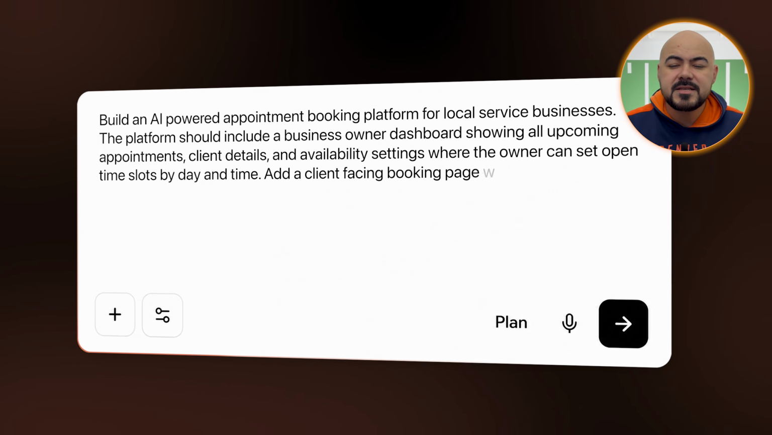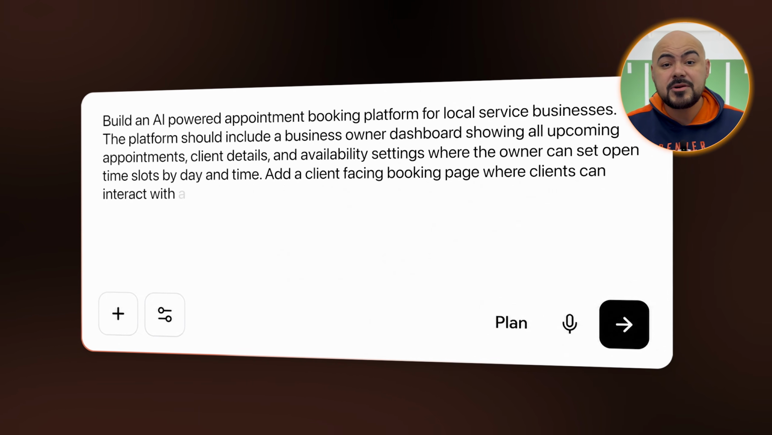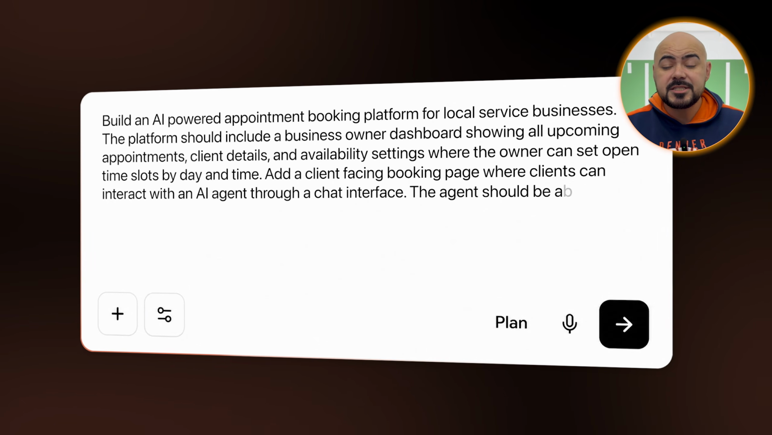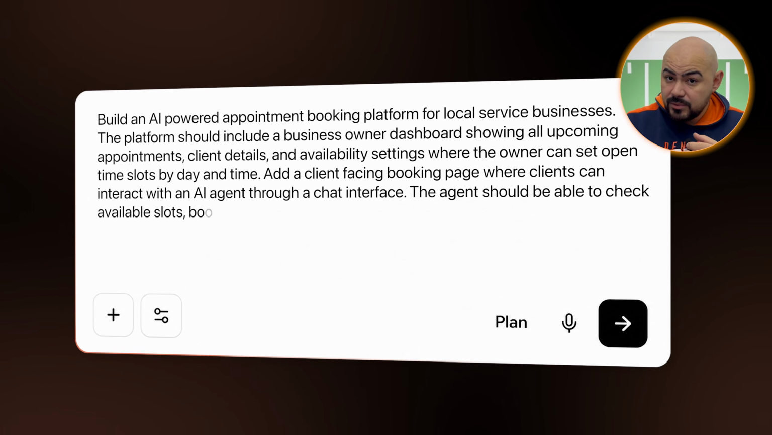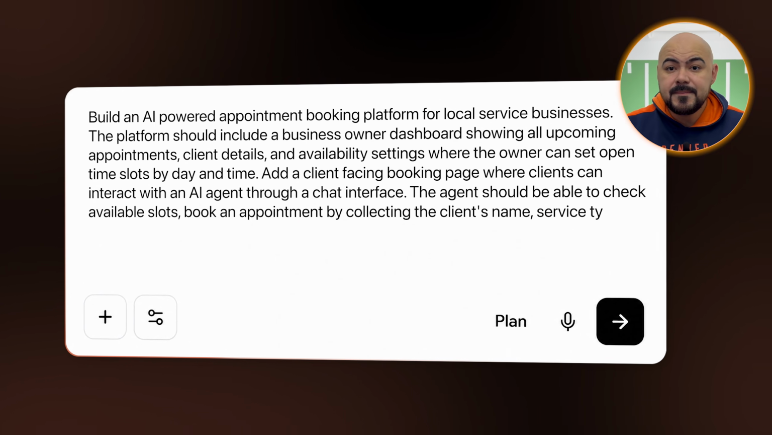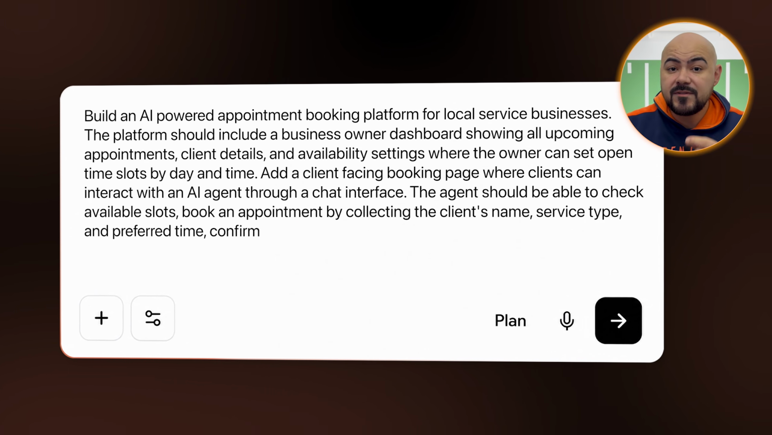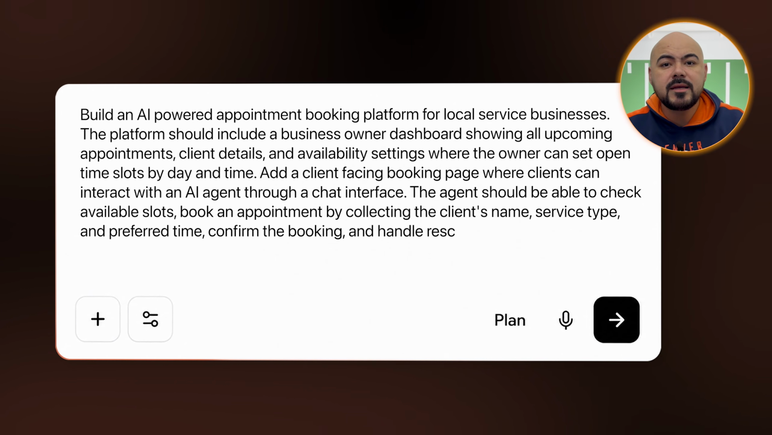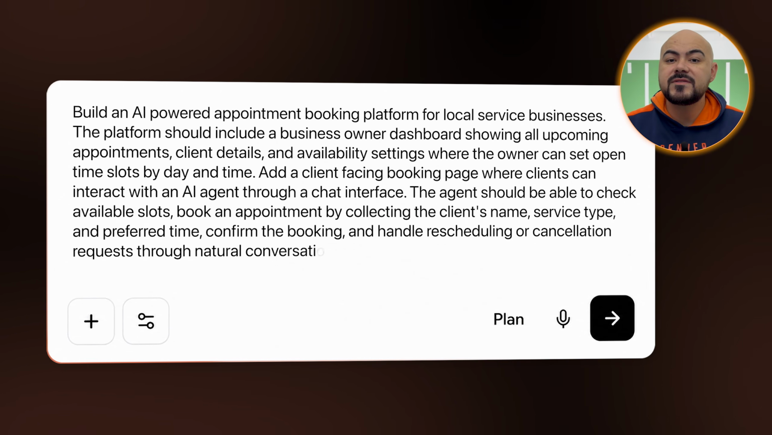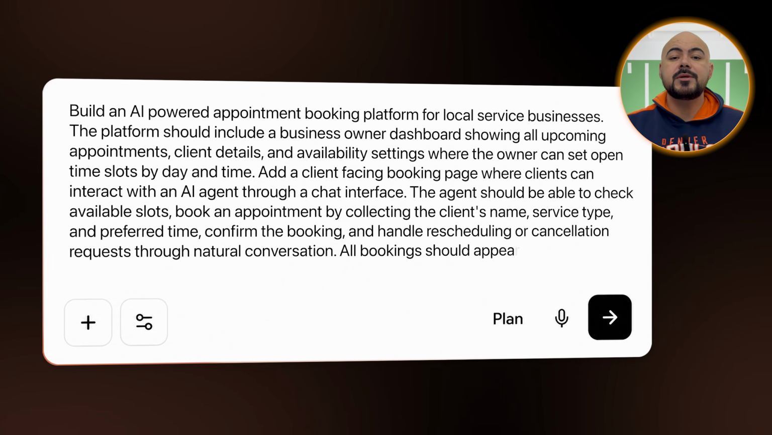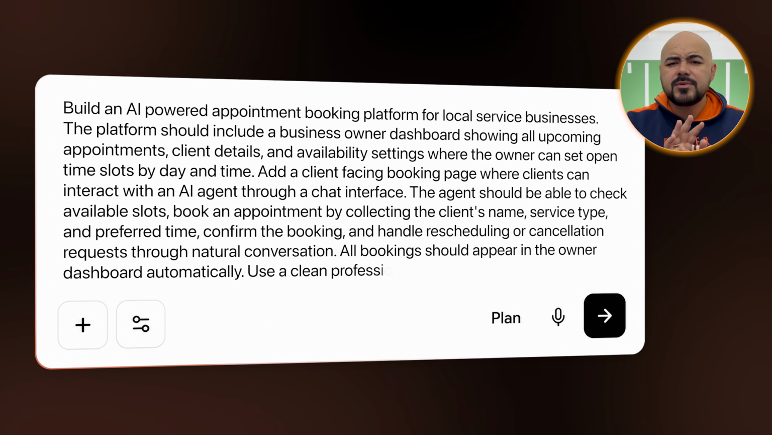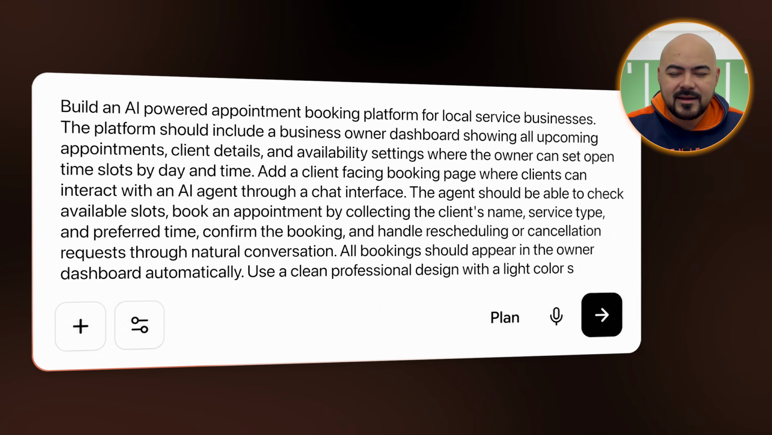Add a client-facing booking page where clients can interact with an AI agent through a chat interface. The agent should be able to check available slots, book an appointment by collecting the client's name, service type, and preferred time, confirm the booking, and handle rescheduling or cancellation requests through natural conversation. All bookings should appear in the owner dashboard automatically. Use a clean, professional design with a light color scheme.